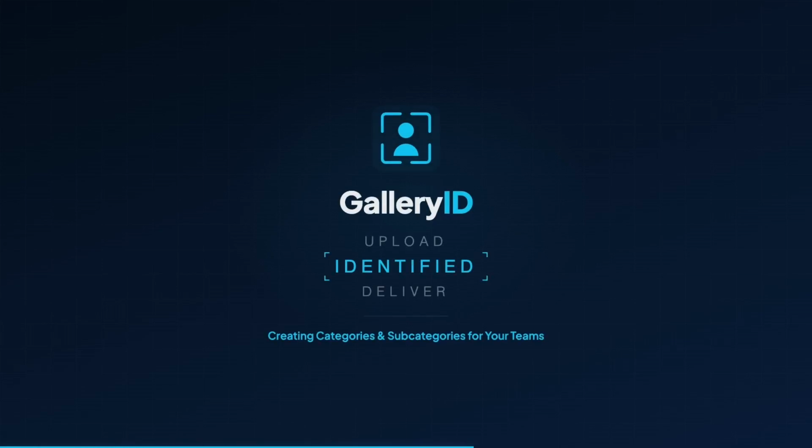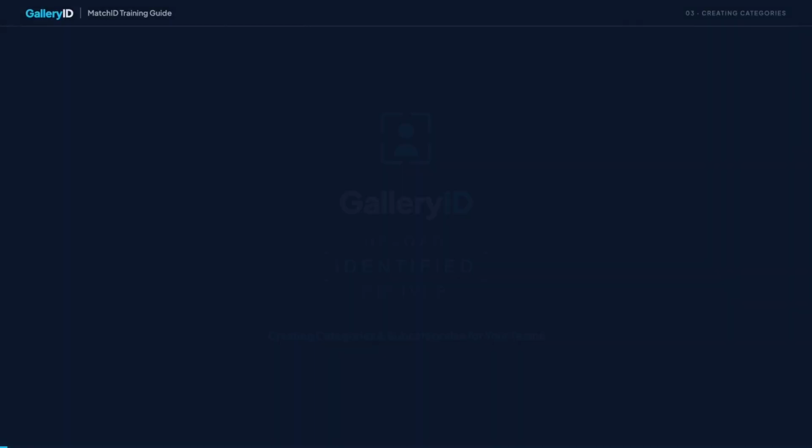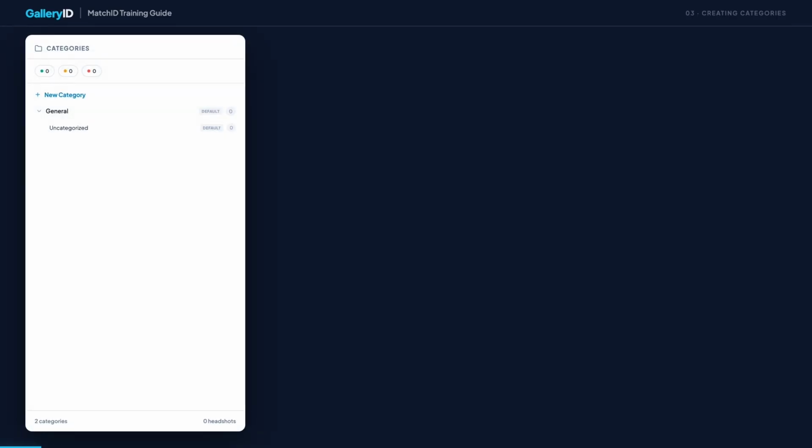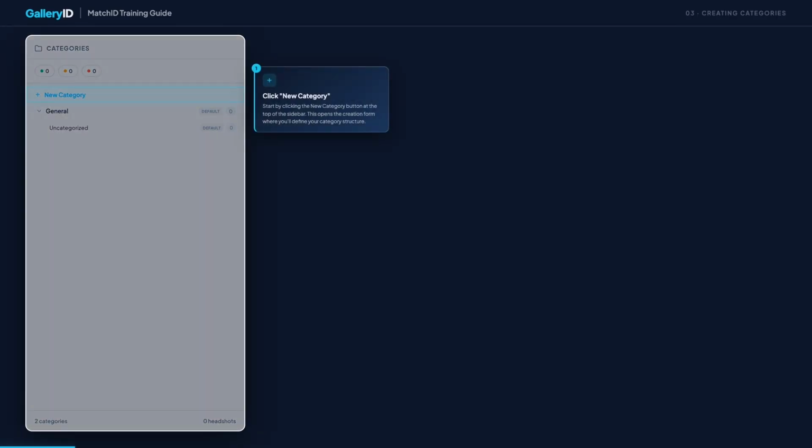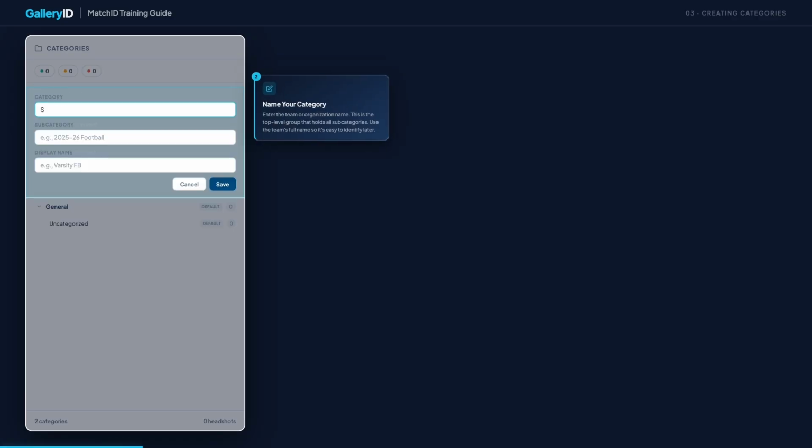This tutorial covers creating categories and subcategories for your teams. Let's create a new category for a team. Click New Category in the sidebar. A form appears at the bottom. Type your category name. This is typically the sport like volleyball or football.